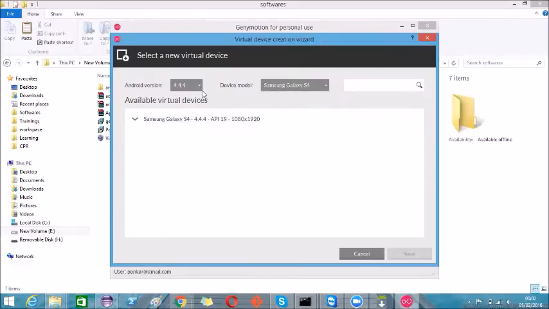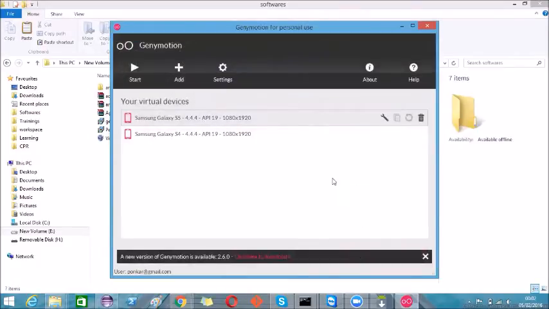So for the specific Android versions, specific models are supported and they get listed out here. Once you see them here, you can just click next and follow the wizard, and that will install. That will actually take some time to download the binaries of the particular device. And once that is done, you will see a device listed in this place. So I have installed two such devices of 4.4.4 Android version here.